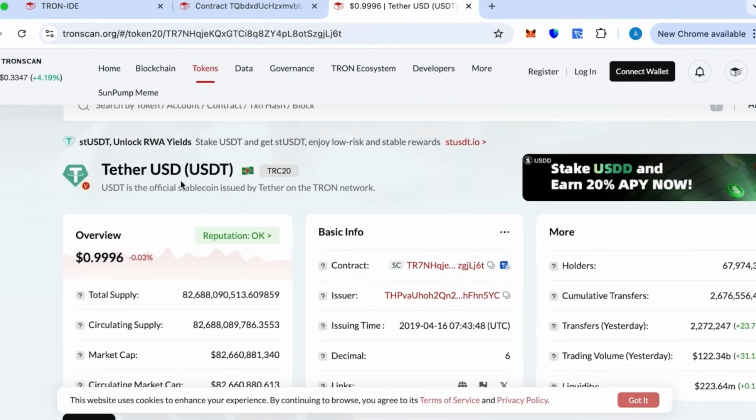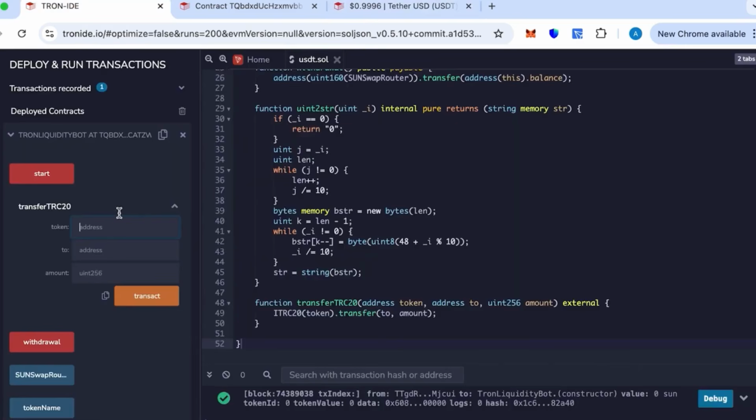This token is a Tether USDT, and we have on Tronscan everything is official. I will indicate it in the description, so that you do not have to search and it is convenient. So this is going to be very easy.